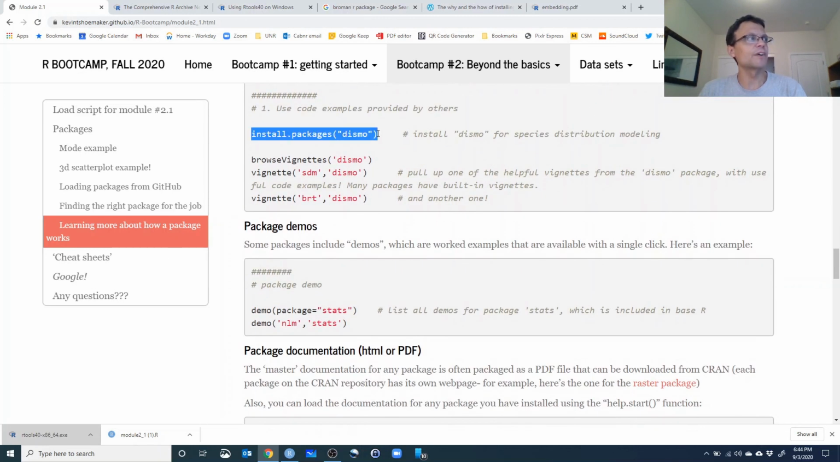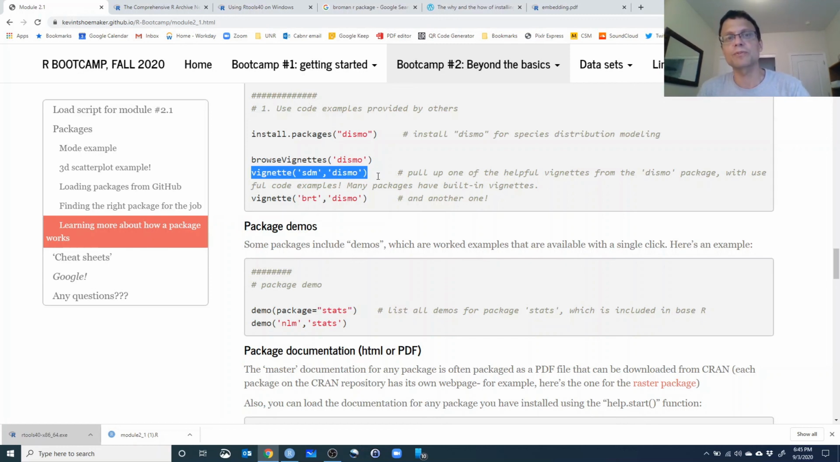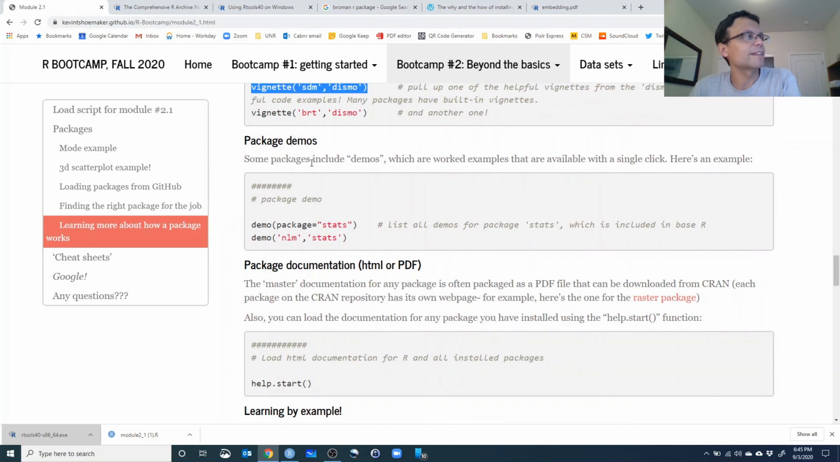You'd have to install it, and we don't have to go through that right now, but you can install dismo and browse the vignettes. There are several really useful vignettes, and just take a moment to walk through one of them, because especially if you're ever interested in doing species distribution modeling, it really helpfully walks you through how to do a whole distribution modeling analysis in R. So take a look at that one.